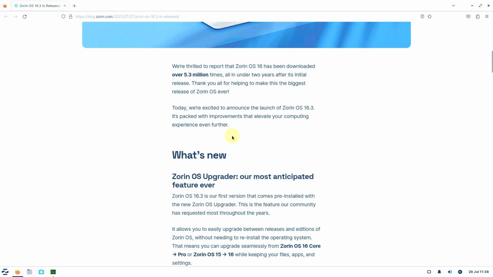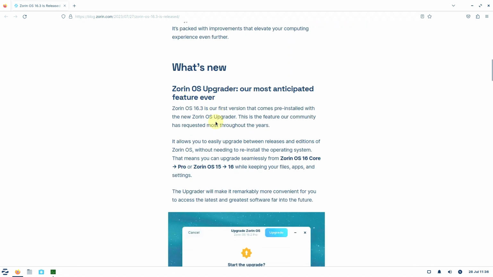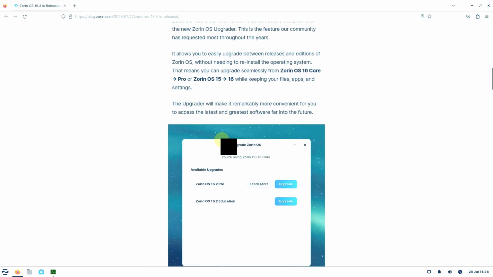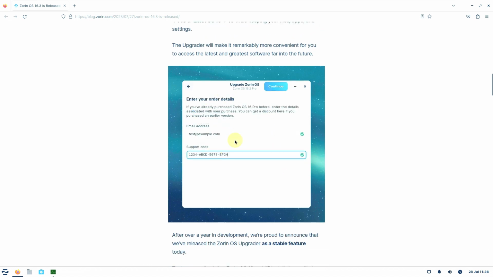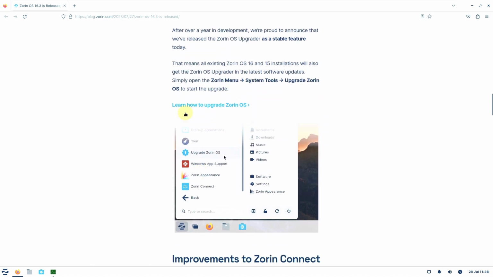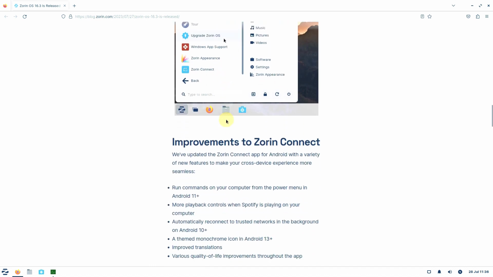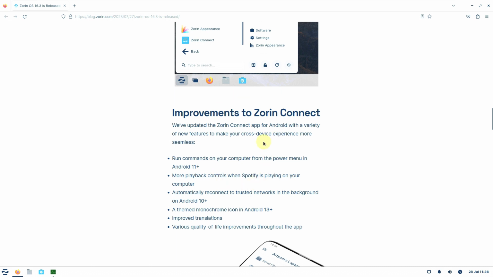So some basic things, we don't need to know that. So let's go to the what's new part. Here is a new upgrader. We already know that. It's available seamlessly from Zorin OS 16 Core, Pro, or Zorin OS 16. I'm using a Lite version right now. So here is the complete upgrader thing. So how to upgrade, everything is here. If you want to go through all these things, you can go to the website and check it out.